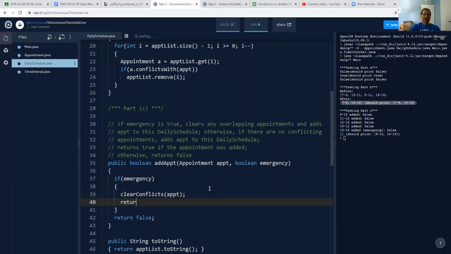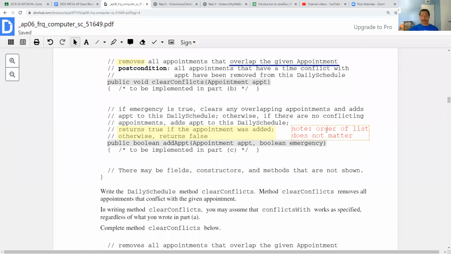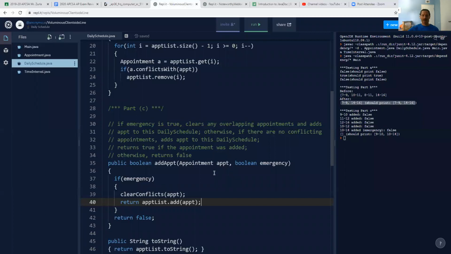And then at this point, I want to return true, and I want to add the appointment. You can do this in 2 lines of code, although if you're really on top of things, you might remember that the add method of the ArrayList class, there's 2 of them. If you use the one where you don't put an index in there, like you just say add it, it actually returns true. It's kind of a weird method. If you didn't remember that, no big deal. Just add it and then return true on the next line of code. The order of the list doesn't matter, apparently. So I couldn't find anything in the directions that said the order of the list matters, so we can just add it to the end or whatever.